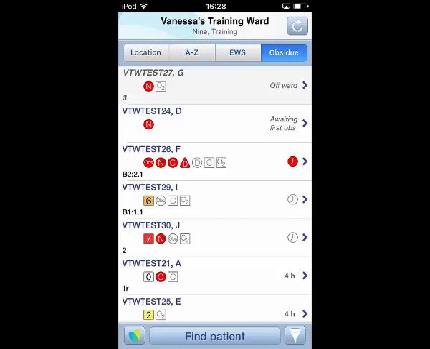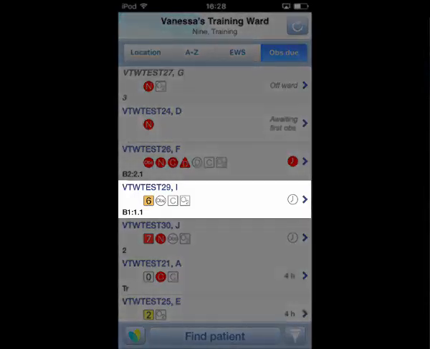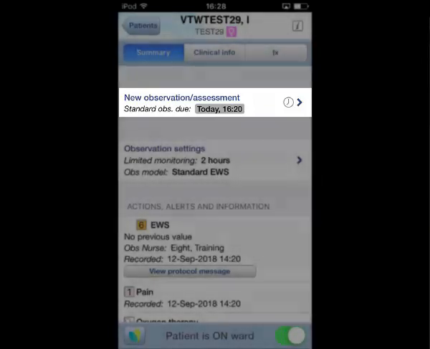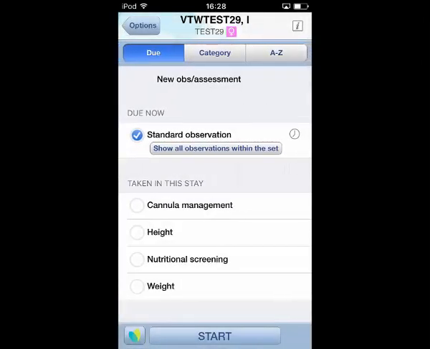To record a new set of observations, choose the patient from the patient list and select New Observation Assessment. From this screen, you can tick the observations that you wish to complete for the patient. Observations which are due are ticked automatically. Observations which are breached are ticked automatically with no option to untick.